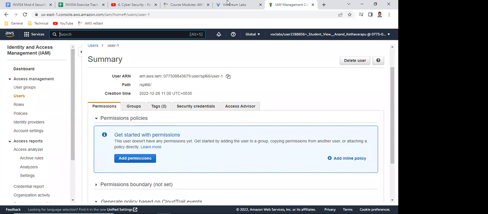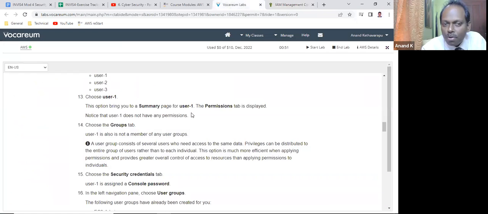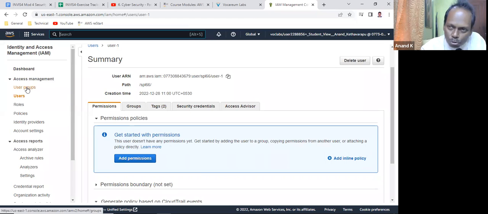So let us see this. The permissions tab is displayed. Notice that user 1 does not have any permissions. Step 13: choose the groups tab. User 1 is not a member of this group. Okay, let us go to user groups.